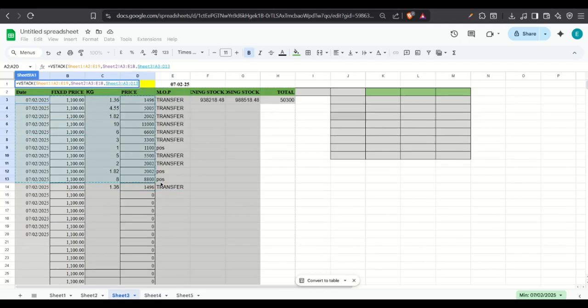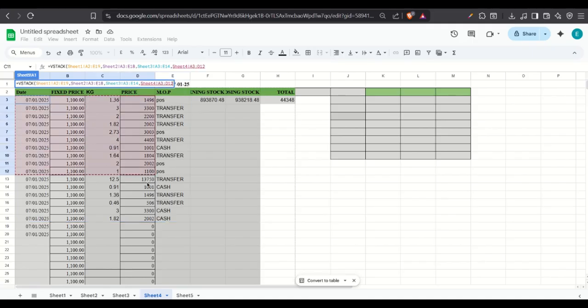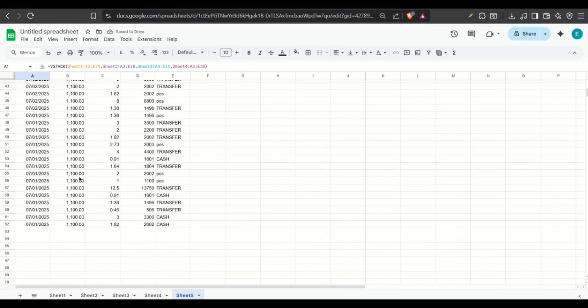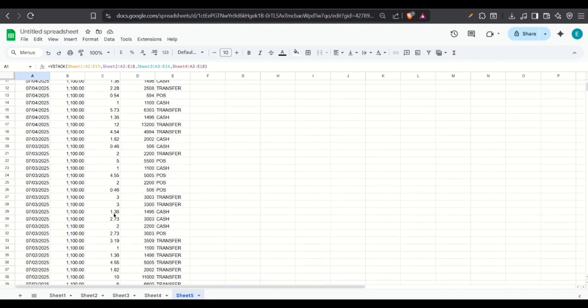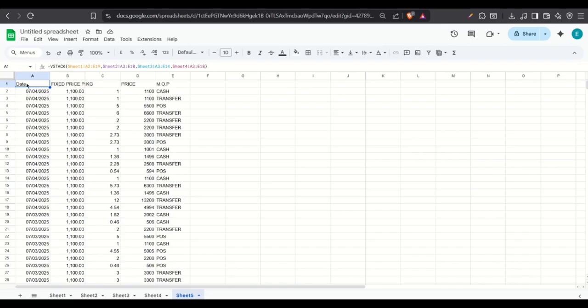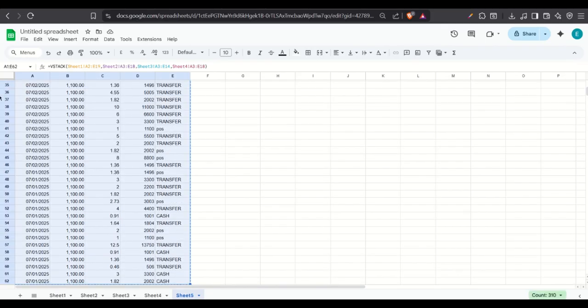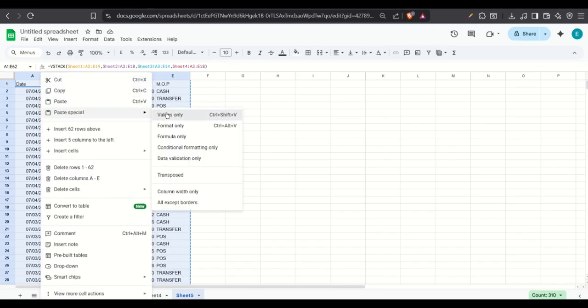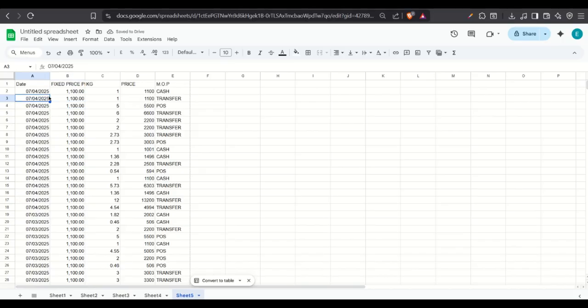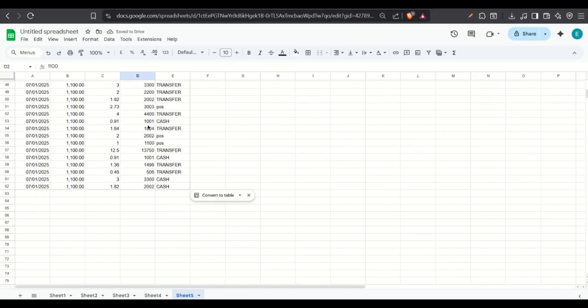The same thing applies here. I will ignore the header. Then the last one is sheet 4. So I'll close the brackets. Good. I have all the data inserted with just a formula, VSTACK, instead of copying one after the other. So what I'm going to do now is highlight everything, copy and paste as values. So now we have our values ready to go.